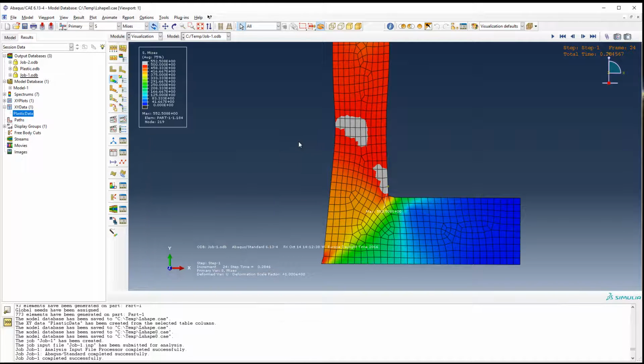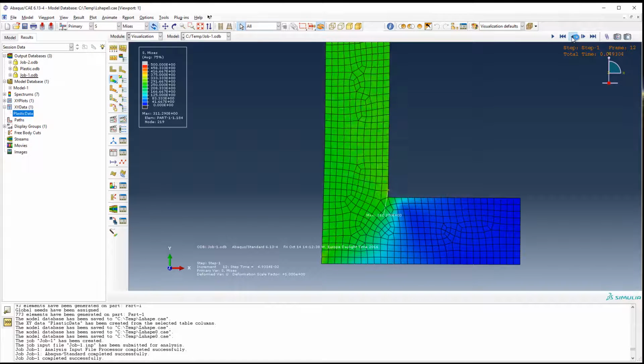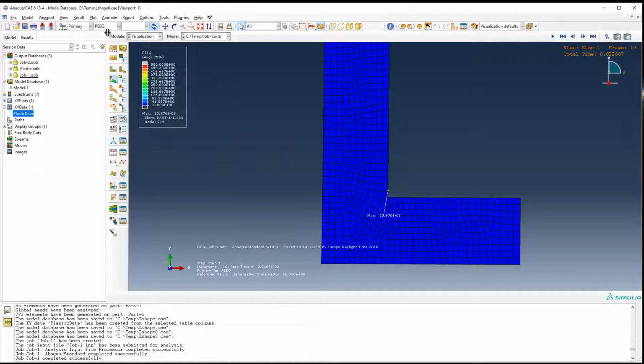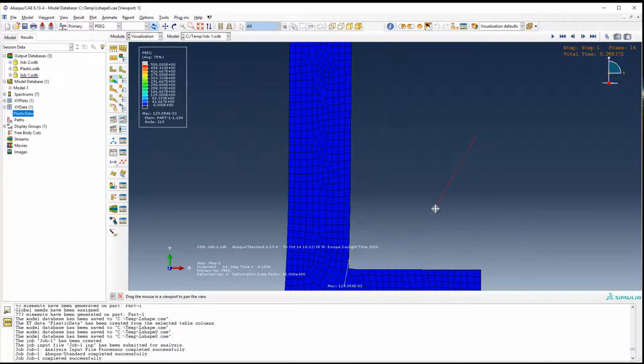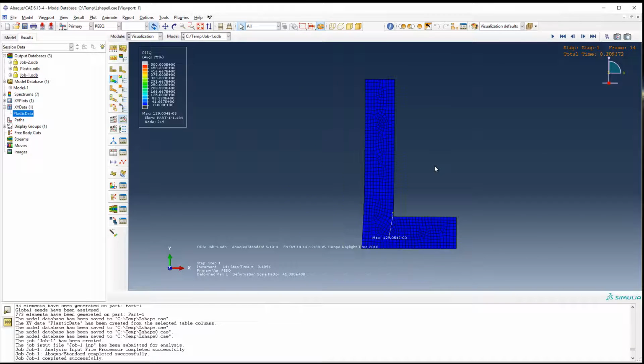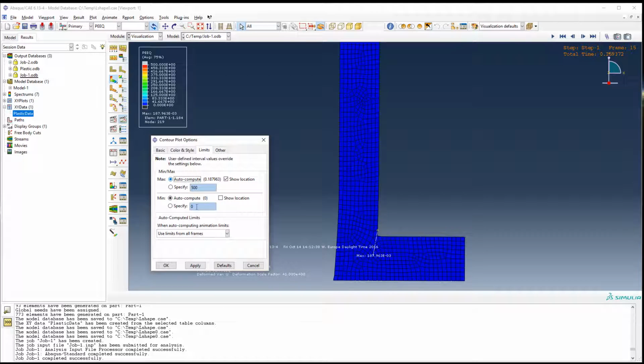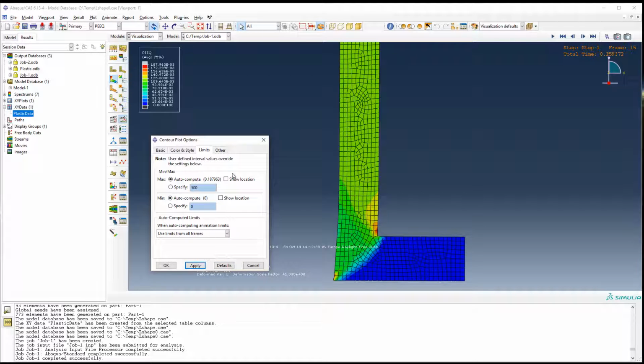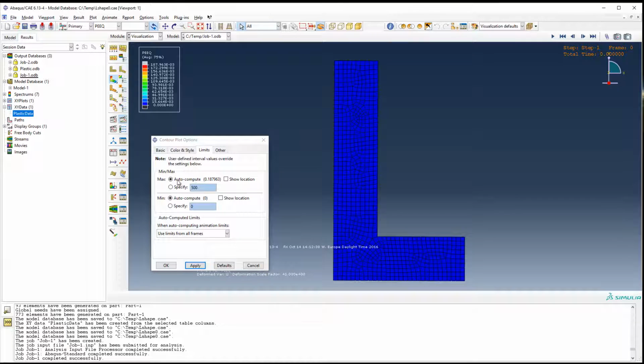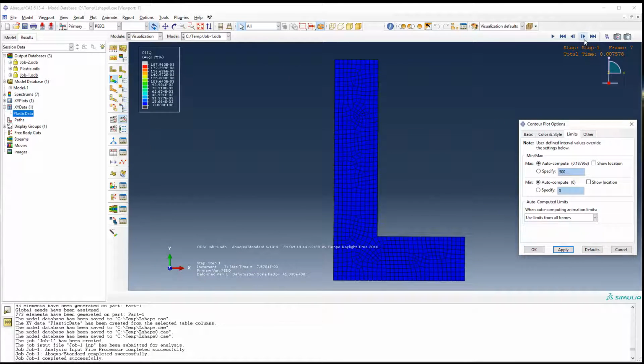Okay, and what we can do now is switch to the PEQ, which is the plastic strain. So there's no plastic strain yet anywhere. And actually, let's see here. Autocompute. Yeah, this needs to be set to auto. So time step 7, nothing.